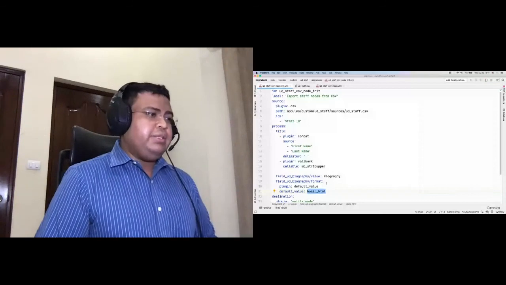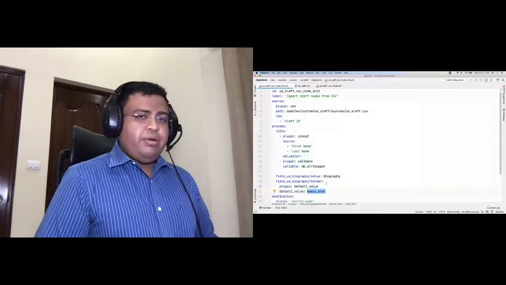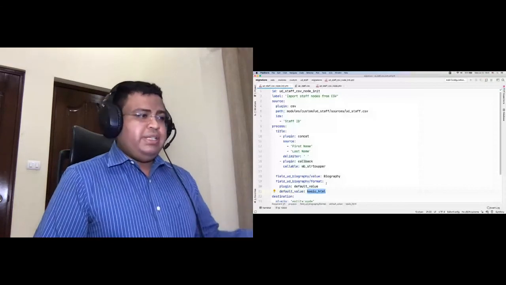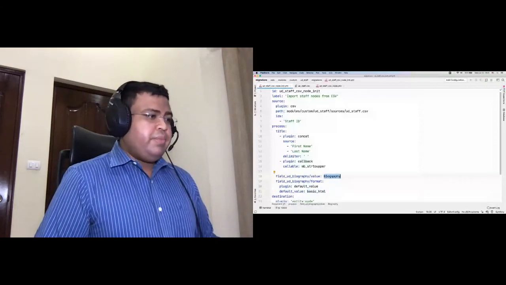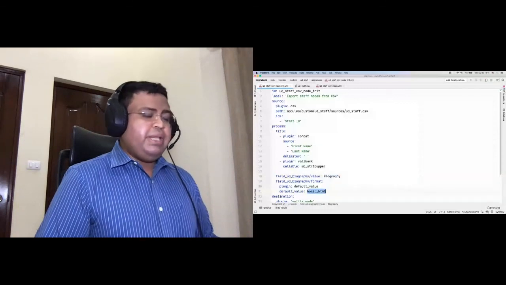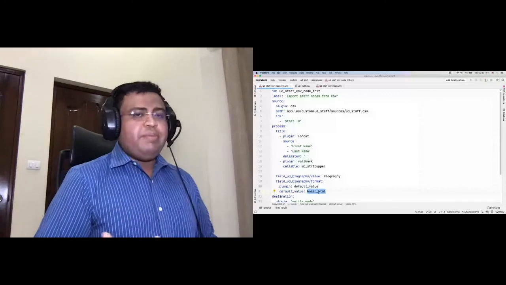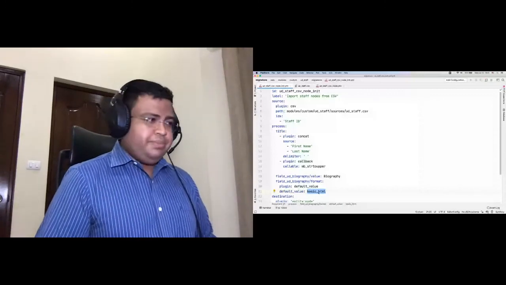So what I'm saying is, for the field UD biography, which is the one that we saw before, the value I want to copy from my CSV file biography column, and I want you to use the basic HTML. Again, this is the machine name. So you need to be able to find the machine name of anything that you're using.